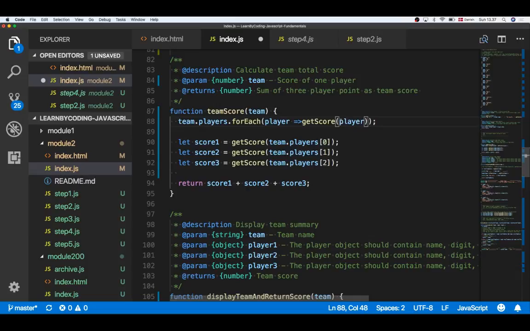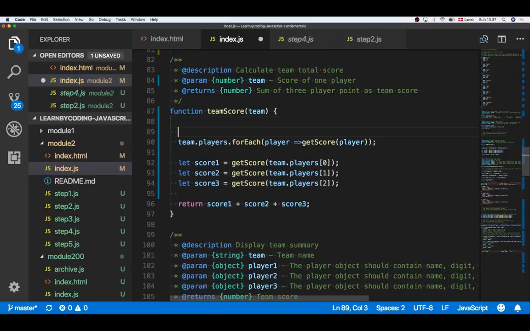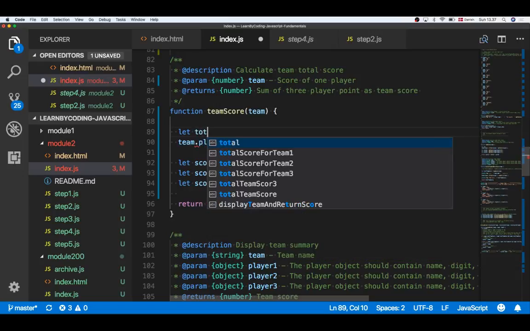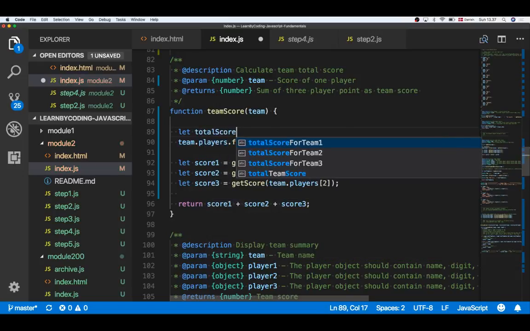Right? Where are we storing? Yeah, that's a good question. Where are we storing? That's a problem, right? Probably we can do score. We can do it in various ways. So let's assign a variable like totalScore equal 0. Something like that.